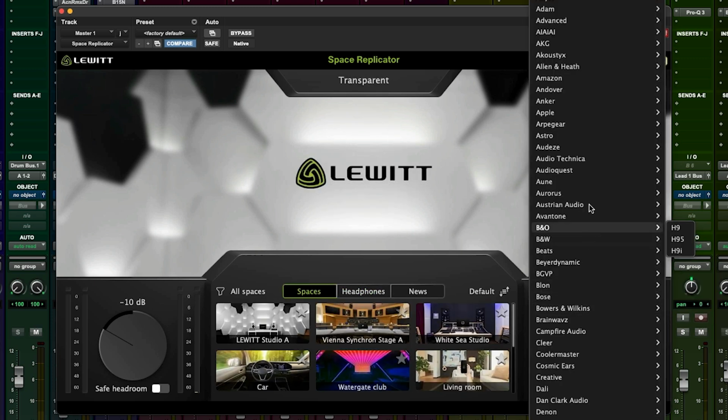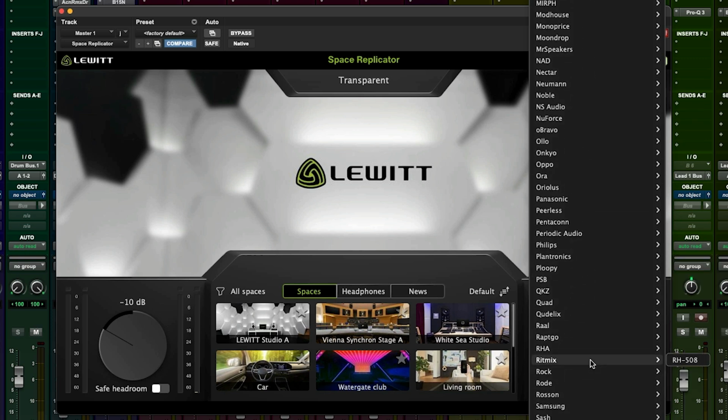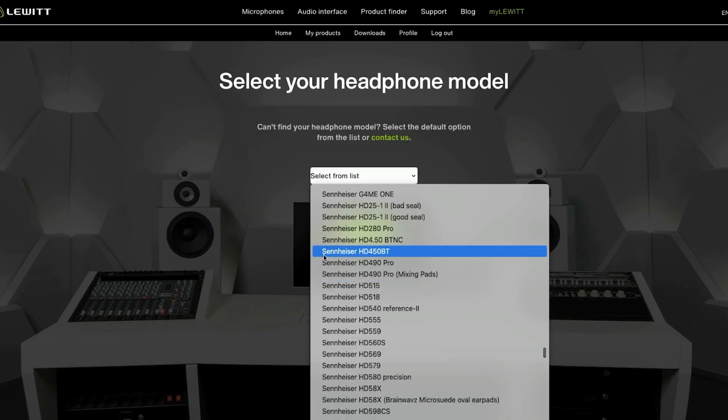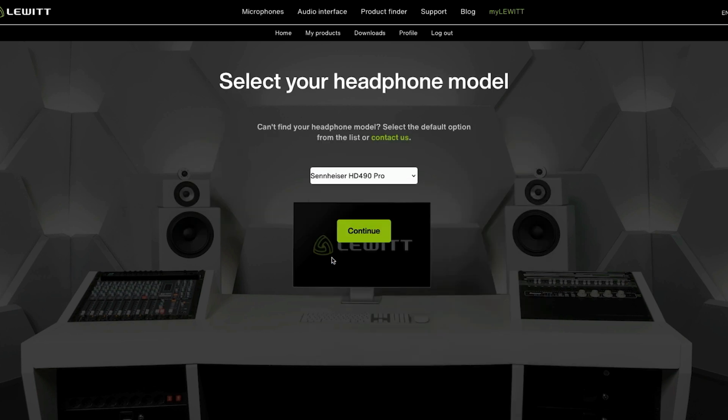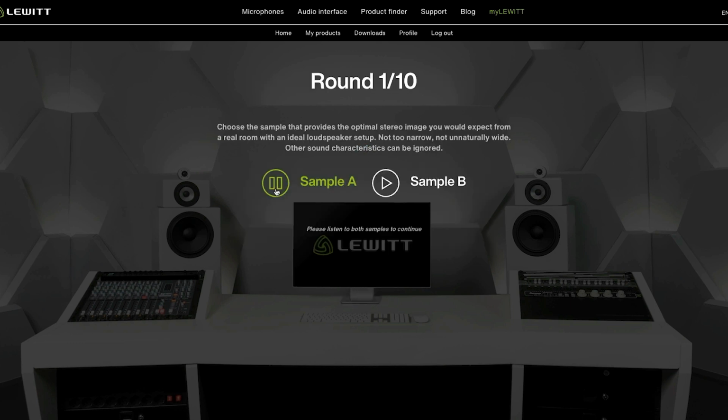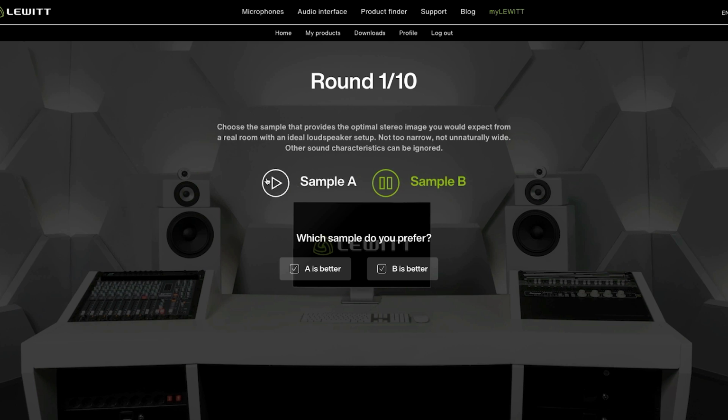Lewitt have analysed and modelled over 600 different pairs of headphones from many, if not most, of the world's most well-known headphone manufacturers. You start by selecting the make and model of headphones you're using. Then you can create and apply a binaural profile using a test system that is part of the Lewitt website. This is basically a listening test where you're played two versions of a track and asked which one you prefer. There are 10 rounds to go through, where, from what I can tell, there's a very slight EQ difference between versions A and B, and then the final test has A, B and C.